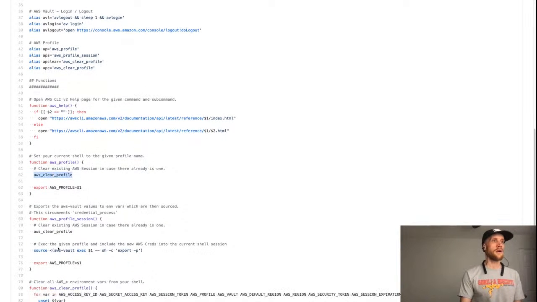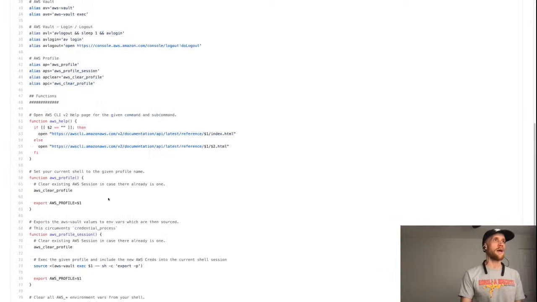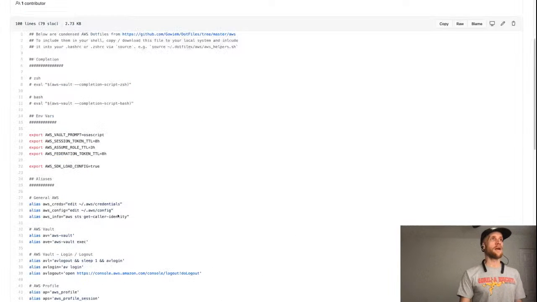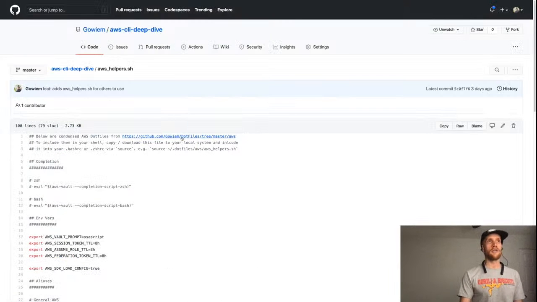clearing all the environment variables that come with AWS and setting that AWS profile. Pretty simple, but yeah, there's plenty of stuff in here. People can check it out if you're interested, and you can go and check out more at my Dotfiles repo.